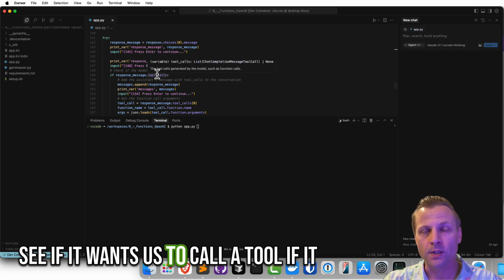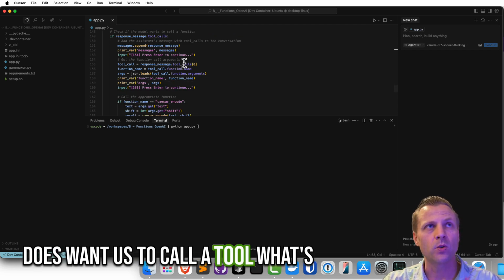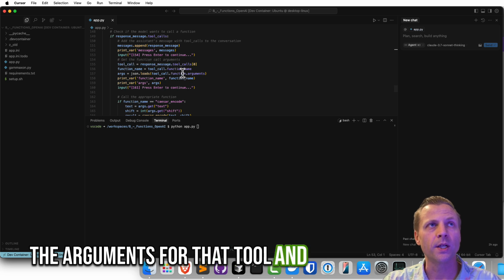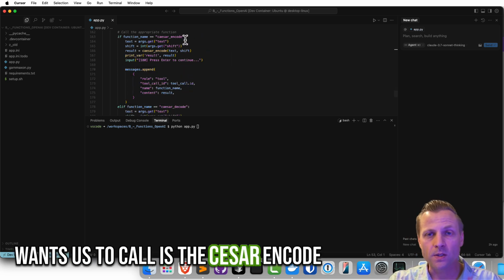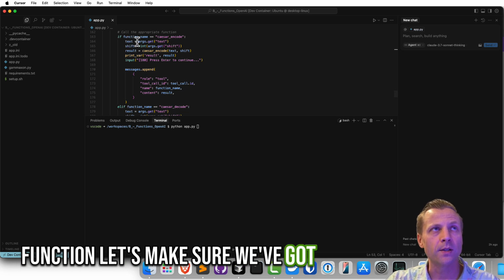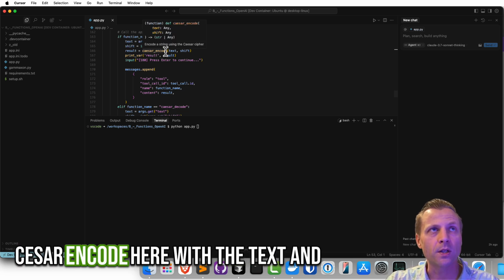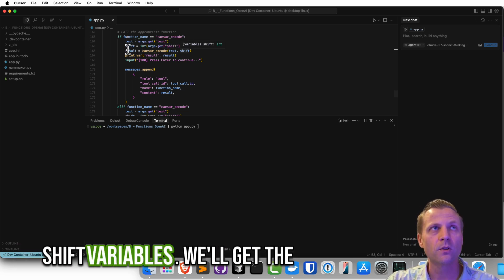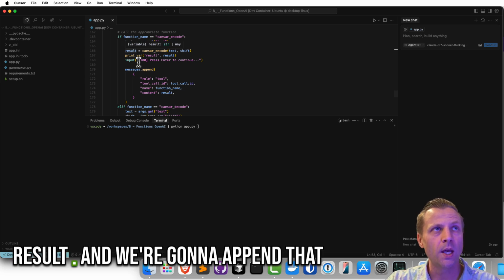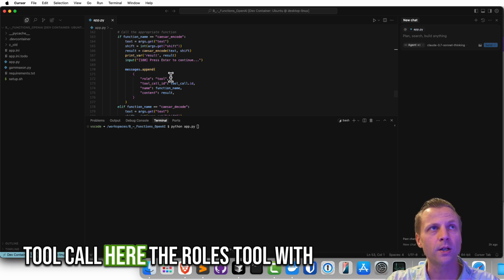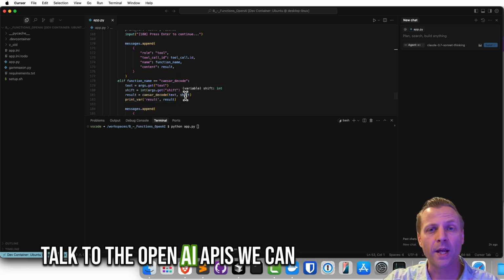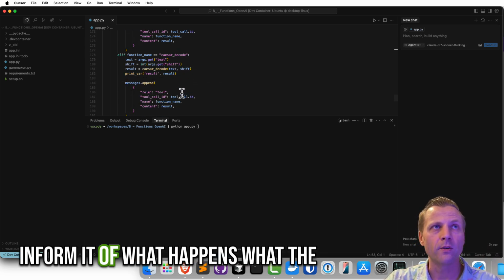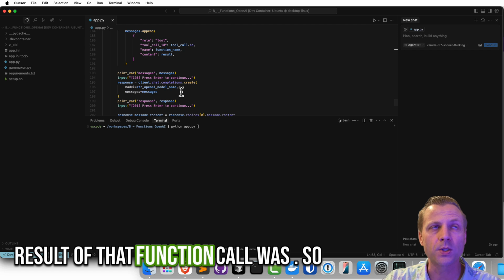We're going to see if it wants us to call a tool. If it does, what are the arguments for that tool, and what's the name of the function it wants us to call? If that function is the Caesar encode function, let's make sure we've got the variables, and then let's call Caesar encode here with the text and shift variables. We'll get the result, and we're going to append that tool call here, with the role tool, with the result. That way, next time we talk to the OpenAI APIs, we can inform it of what the result of that function call was.